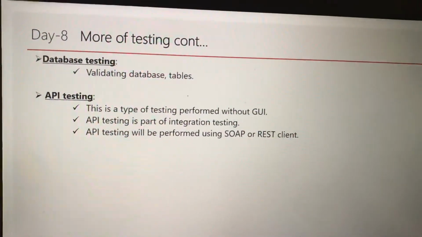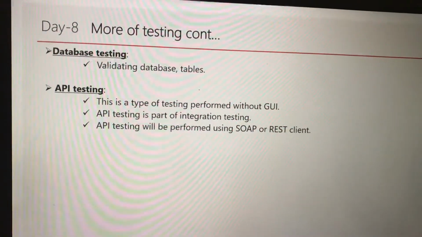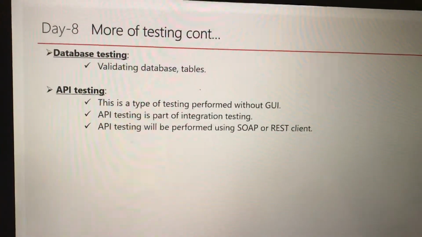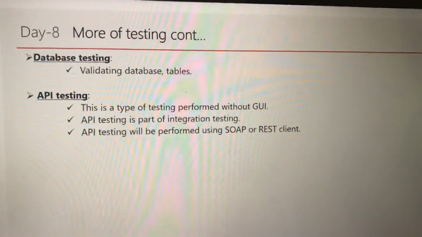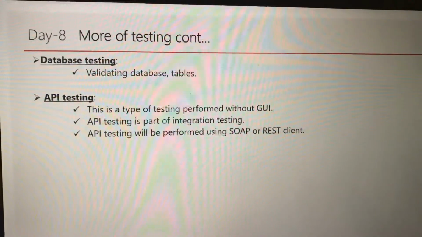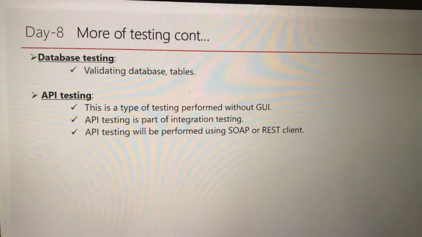And then database testing. So what is database testing? Database testing is basically validating the database or validating the tables. Let's say there are applications which involve heavy data storage or heavy data transformation. In that kind of testing we focus mainly on the database to see whether the data is persistent or not. So this is called database testing.